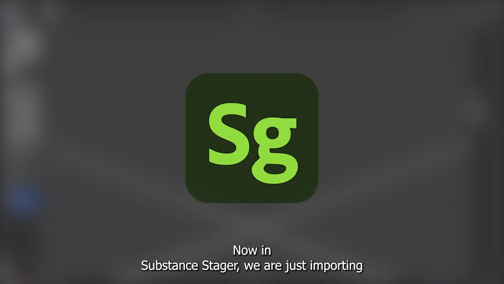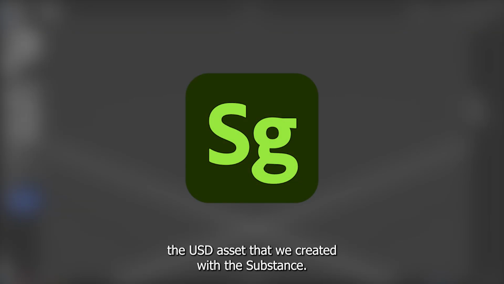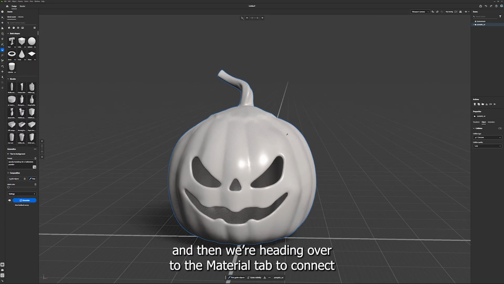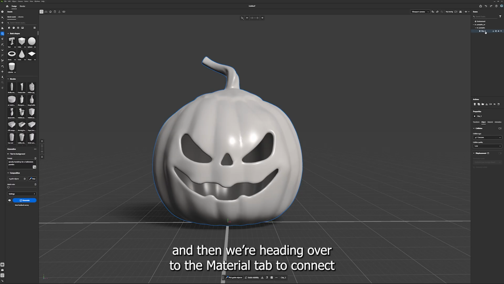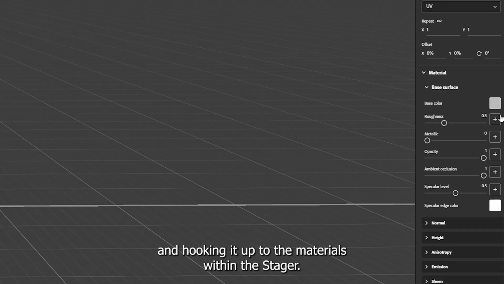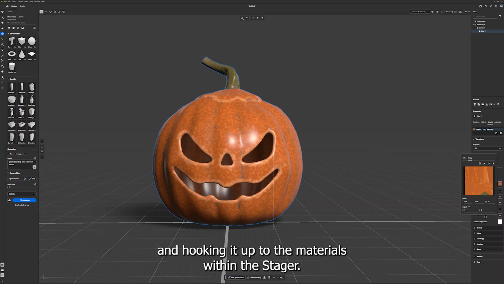Now in Substance Stager, we are just importing the USD asset that we created with the Substance. It's as easy as file importing it. And then we're heading over to the Material tab to connect the exported textures from Substance Painter and hooking them up to the materials within the Stager.